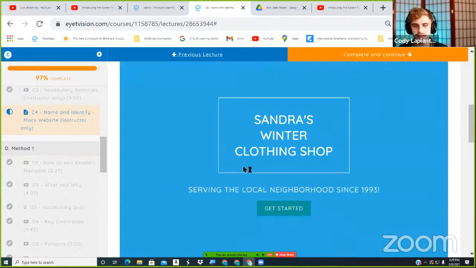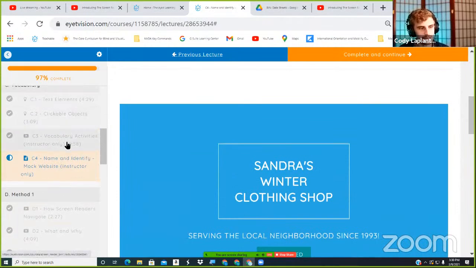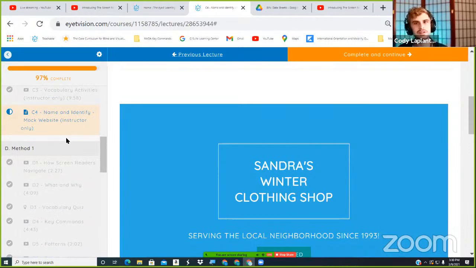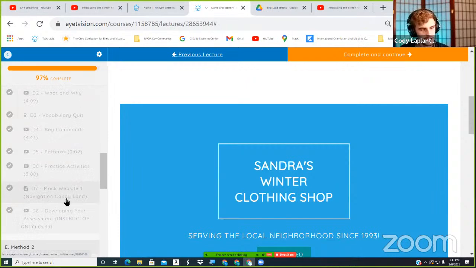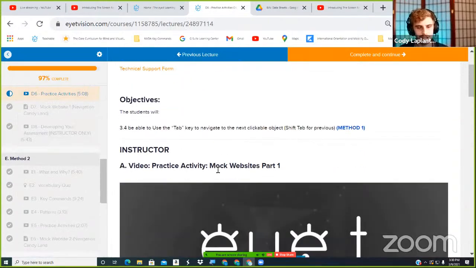Now, we've included these because they go along with some of our practice activities. We have a ton of practice activities in this curriculum. Some of them are practice problems that spell out activities your learner can do independently. And some of them are games and activities that you can do with your learner. So I'm going to show you one of those now. It starts in Method 1 in Module D, and we call it Navigation Candyland.